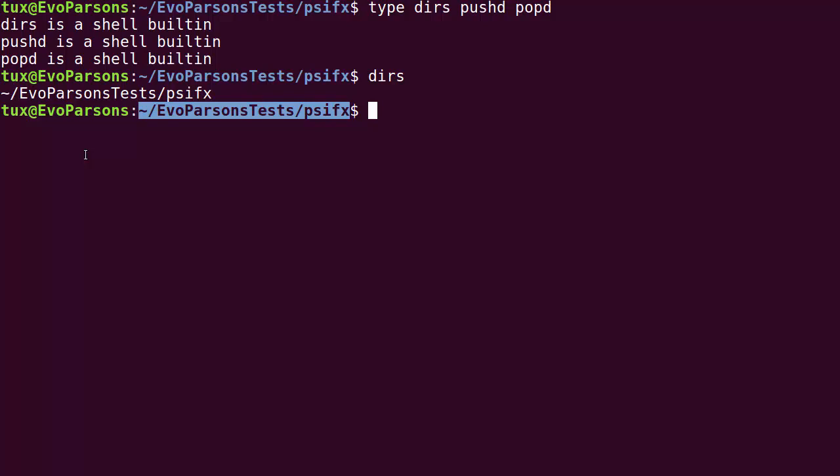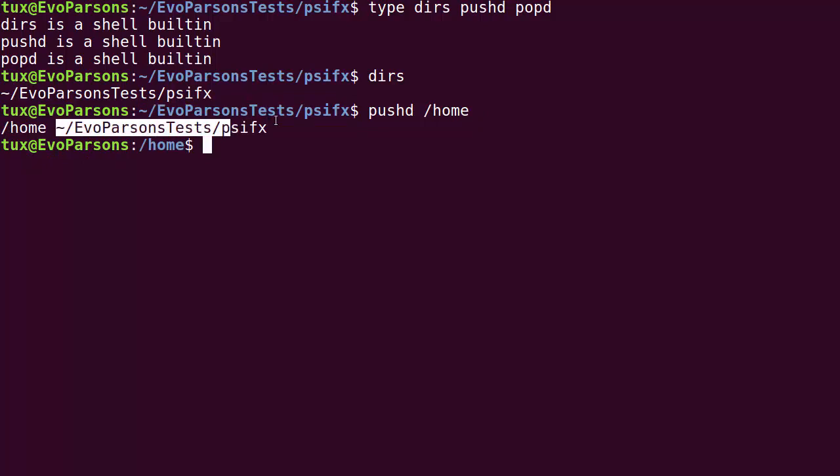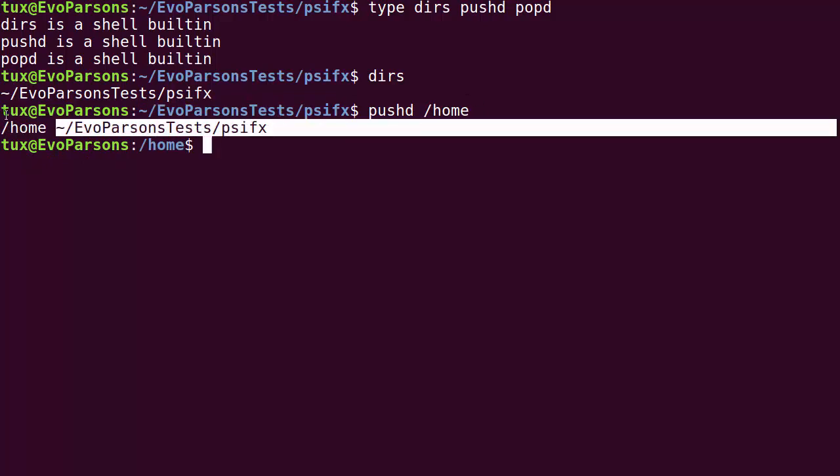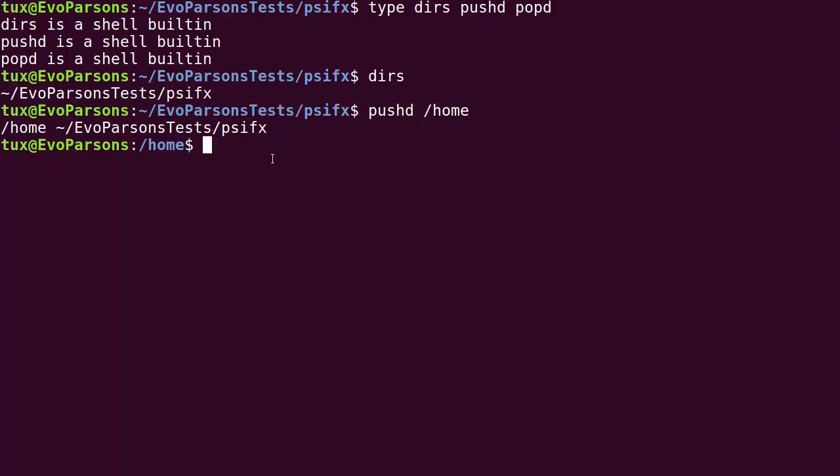And the specificity of a stack is that you can push information onto a stack, which means, for example, here, I'm going to push the name /home onto my directory stack. And it tells me, okay, your stack now contains /home, and then what it contained before. So pushing means adding new information at the beginning of the sequence, okay? And I can keep doing that, pushd /home/tux.